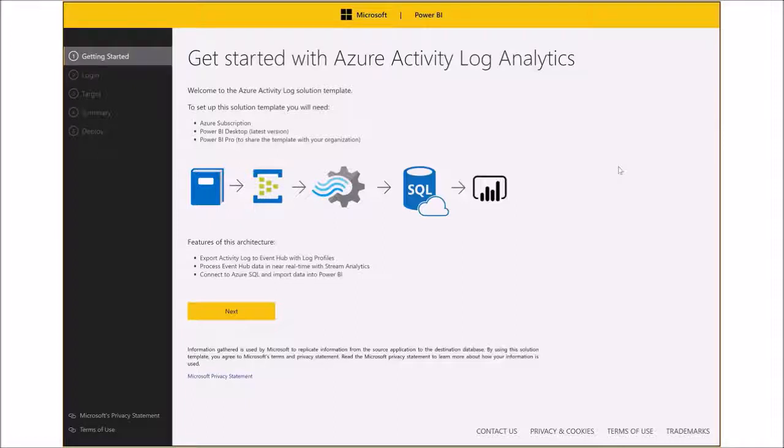At the end of this installation wizard, you receive a Power BI file. By default, this file comes preloaded with your last 90 days of activity log data, so you can quickly get started with historical trend analysis. In addition, since this is a streaming platform, new activity log events are also accumulated in the SQL database and picked up by Power BI. All you have to do is go through the wizard once and we take care of the rest.